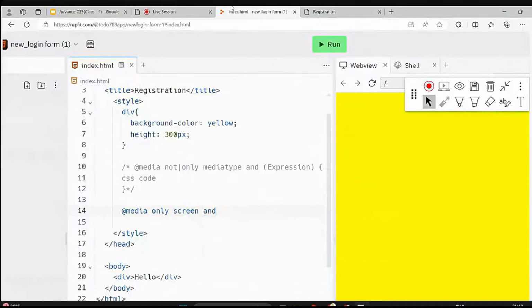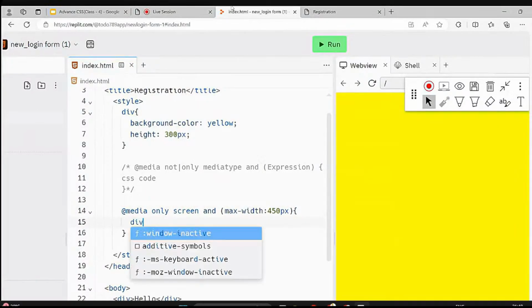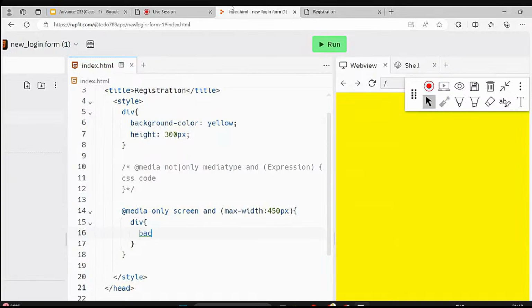And in the expression, I will write that if max width is 450 pixel. Okay. So if the screen size is 450 pixel or less than that, then I want to apply some CSS style for this div. So my CSS code will be, let's say I want background color to be red. Okay, this is the style that I want to apply. So let's see if it works.